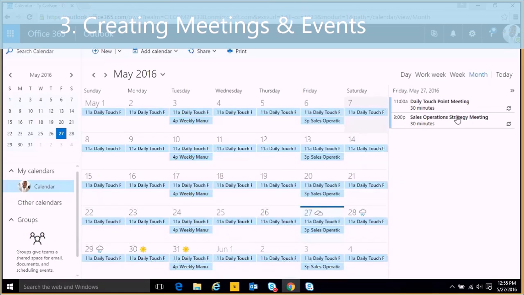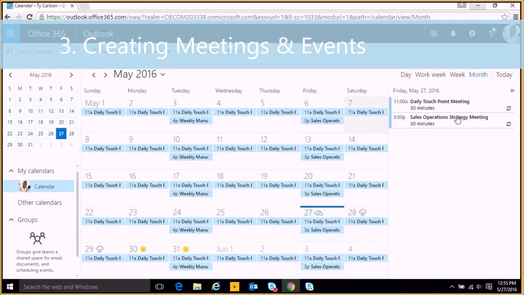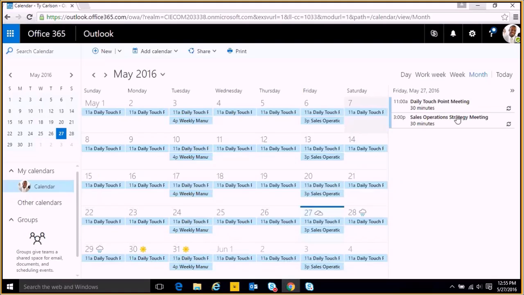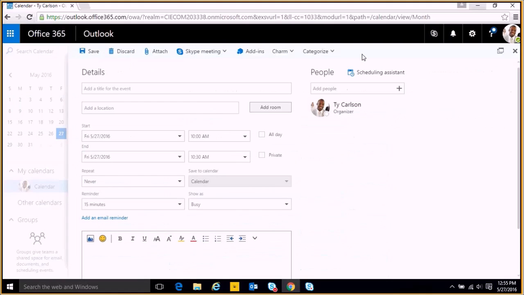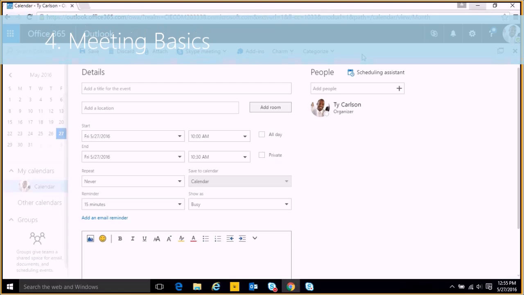So now that we have a good sense of how the calendar looks, we're going to want to make an appointment. And we can do that by going to the top left-hand side of the screen and clicking the New button. In addition to setting a calendar event, we can also send an email message from here if we'd like. But we're going to click Calendar Event. And this will give us a form we can fill out to customize our event.